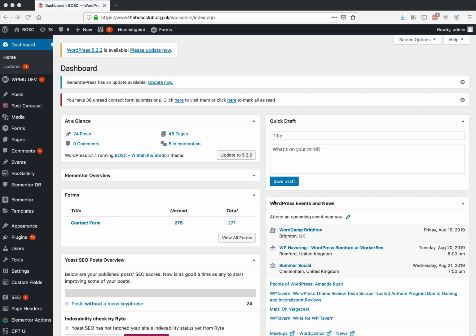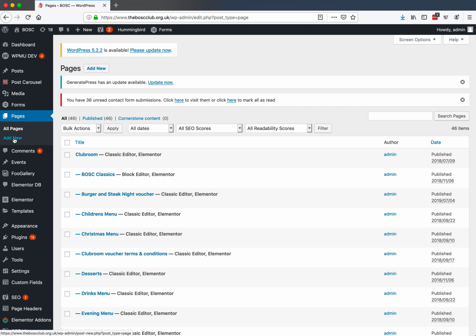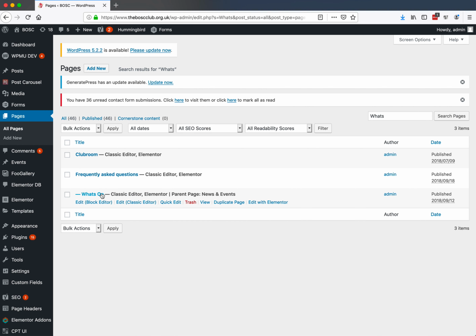Let's go and have a look now at editing some of the pages within the website. So if we come over here to pages, the first page we want to edit will be the What's On page. So let's just do a quick search for that. There it is there. The way we edit pages, put your mouse over the row here, and what we're going to do is click on Edit with Elementor.